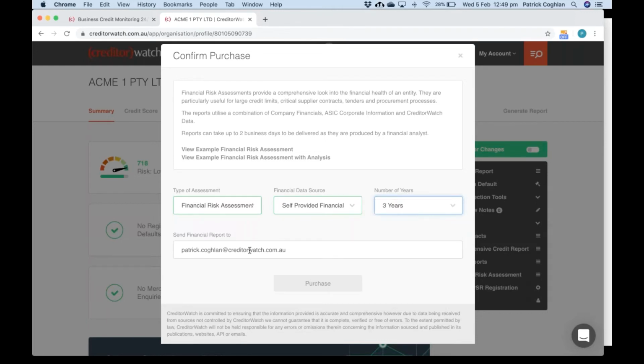Send the financial report to, so it's automatically going to populate my email address in here. However, if you want it sent to someone else, for example, you might have your CFO come to you and say, hey, Patrick, I need a financial risk assessment on this particular company. Can you please run it and get it sent to me? You'd then be able to put their email address in there. When it is ready and prepared, it would be sent over to them automatically. Next step is obviously to click purchase, and from there an email is generated.